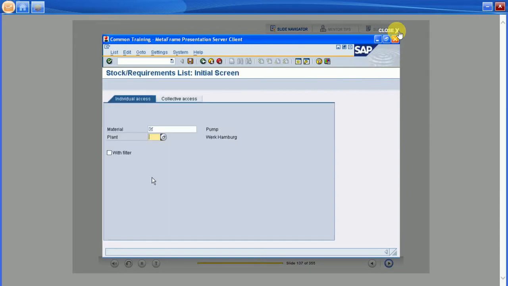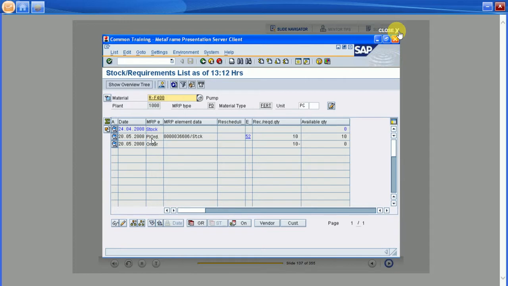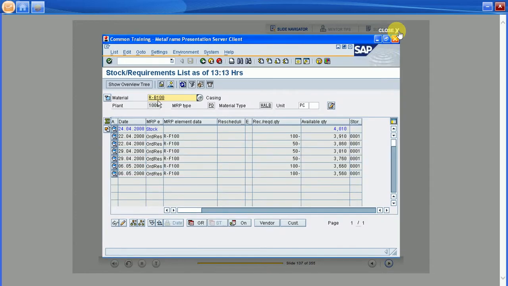The Stock or Requirements list initial screen is displayed. Enter the values for material and plant. Press Enter to view the list of the stock or requirements in the next screen. Select the planned order under the column MRP element which was just created. Type in the newly created material number. Press Enter to view the details in the chosen bill of material.